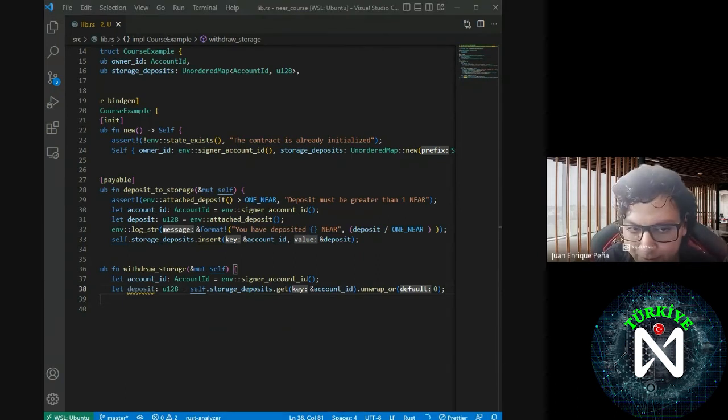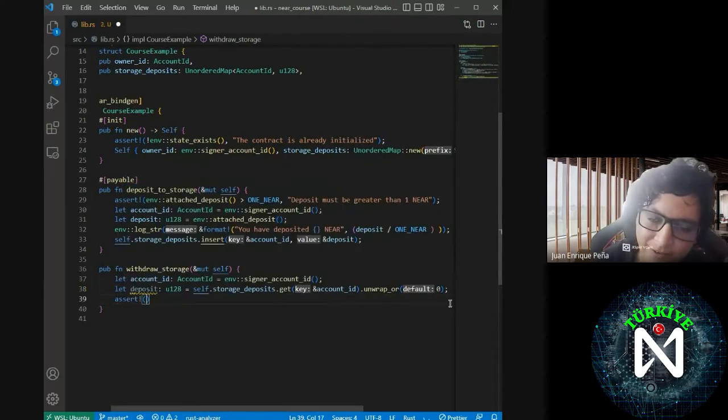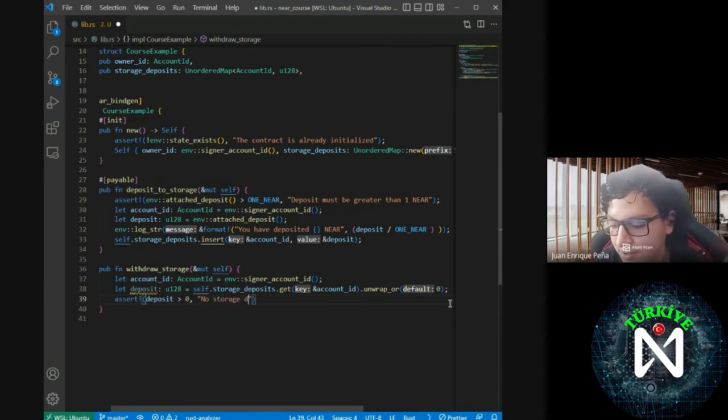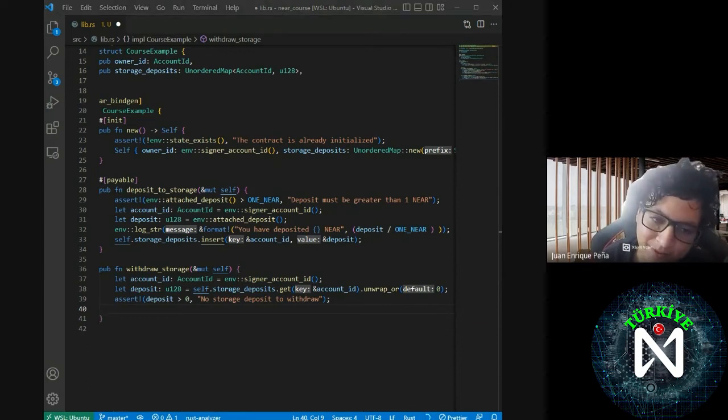And now we are going to assert it. So asking the contract again: the deposit is more than 0. If yes, we can continue. If not, no storage deposit to withdraw. Why? Because we are not going to create an empty promise or empty transfer of 0 NEARs, just if you have something deposited.